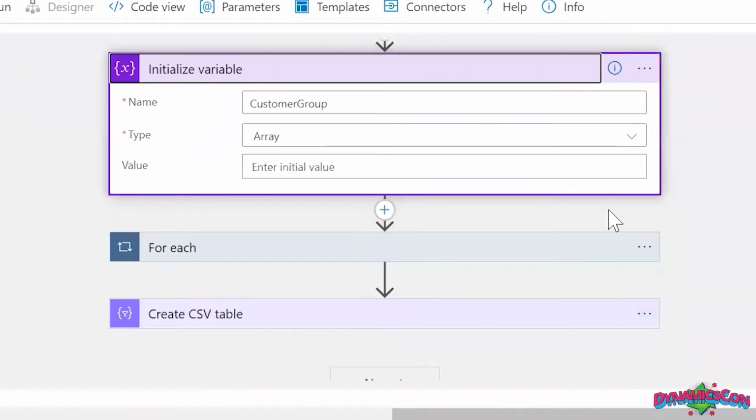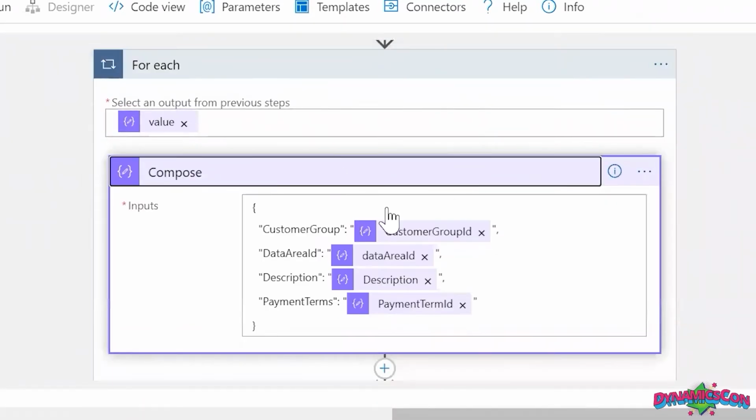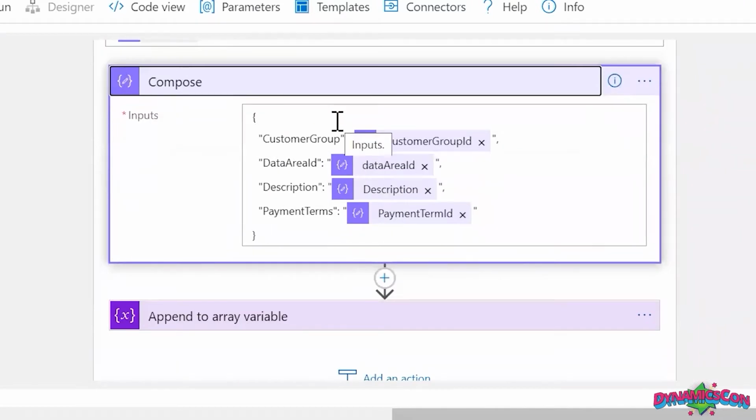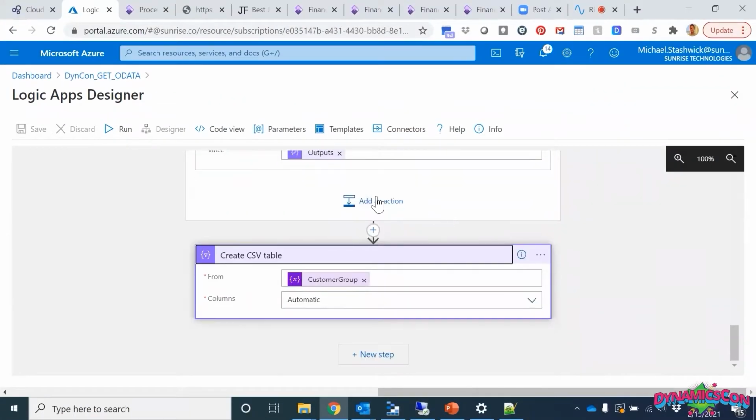And then I create an array variable where I'm going to put all the data into, and then I loop through, and I just picked a few fields: customer group, data area ID, description, payment terms, and then I throw those into the array and create a CSV table out of it.